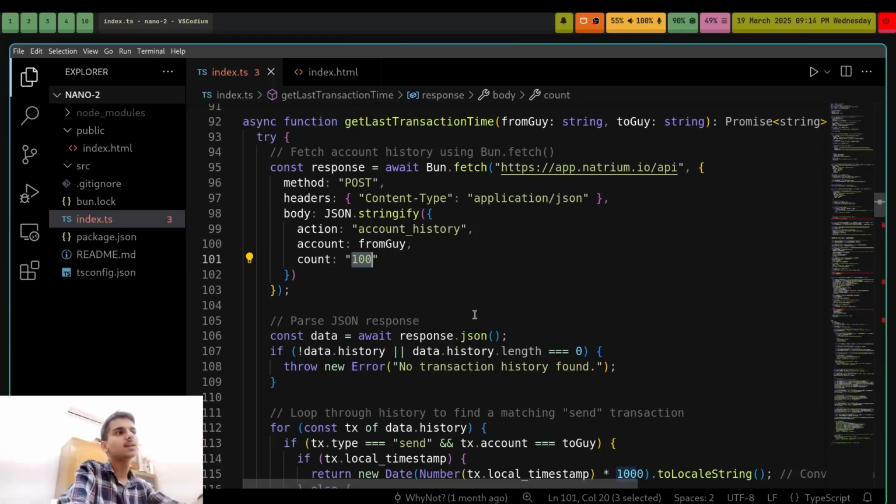Okay, maybe the count should be increased, but it's open source. So if you have to see something which is far back in the past, well, you can increase this count number, right?